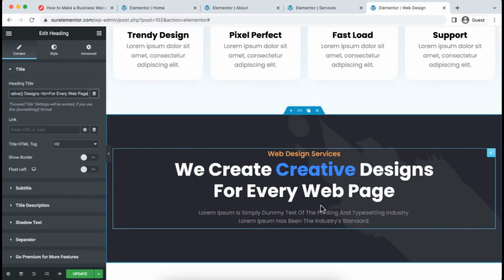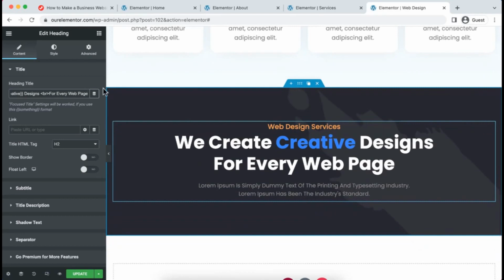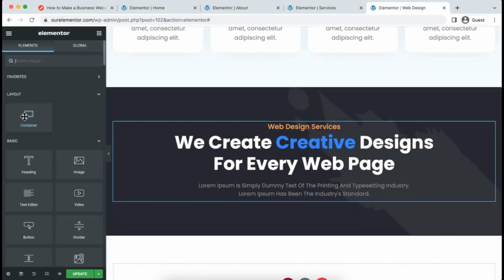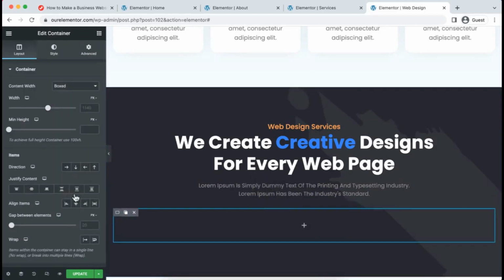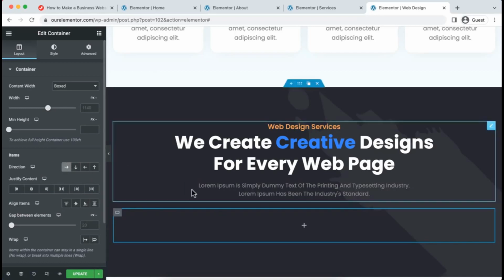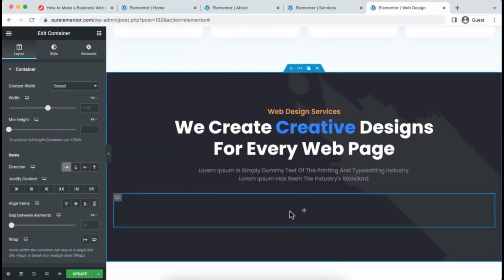Now underneath this heading, I wanna take another inner container, so click on the Rubik's Cube icon. Here I'm dragging this container underneath. Oops, let's just drag it here underneath. Now first of all, I'm making its direction row, and within this container, I wanna add some image boxes.